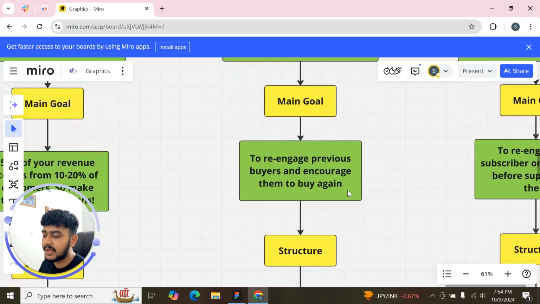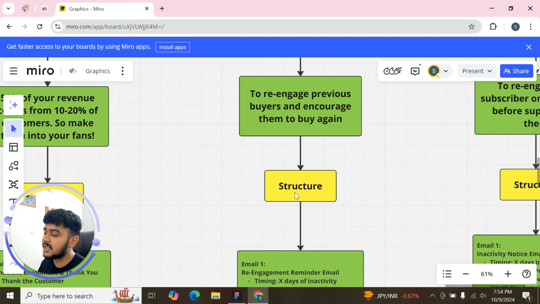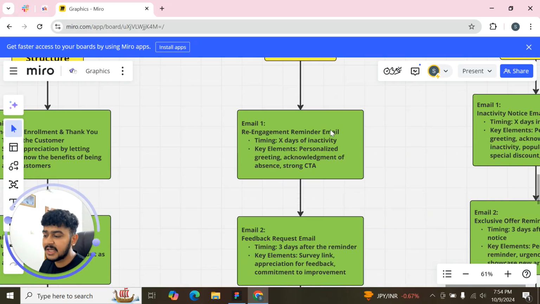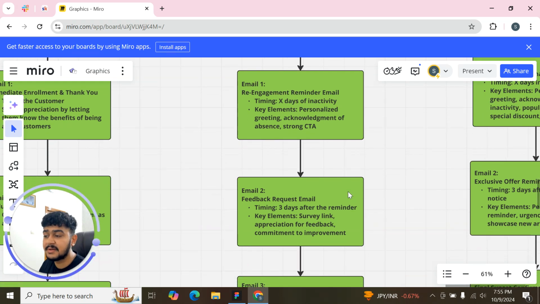So the main goal is to re-engage those previous buyers and encourage them to buy again. Structure is: first email is re-engagement email. Time is X days of inactivity. Key elements: personalized greeting, acknowledgement of absence, and strong CTA. You can just say, hey, we miss you. We see that you haven't shopped with us in a long time. These are the things that we have changed, or these are the new things that we have in our brand since you have left. This just kind of gives them that FOMO, or reignites that initial interest that they had with your brand.